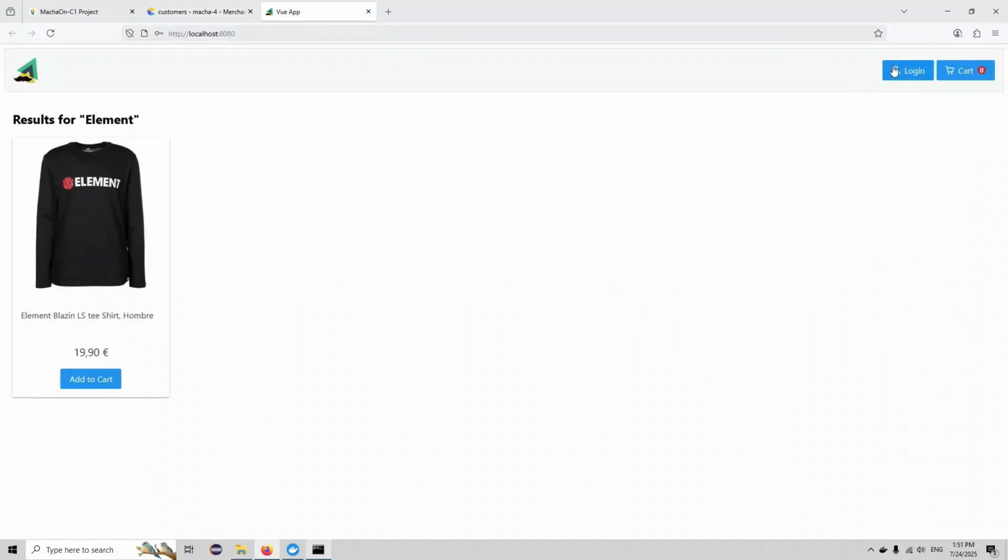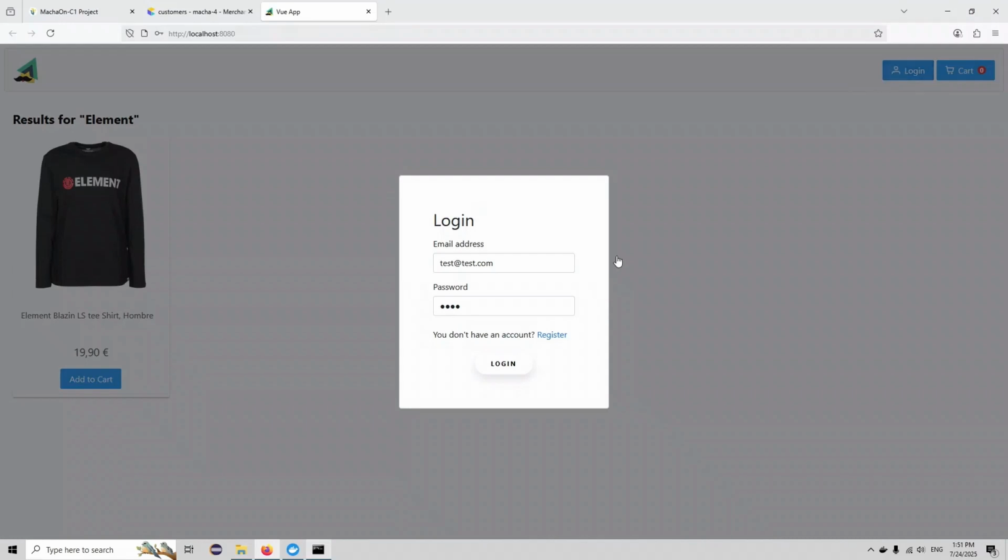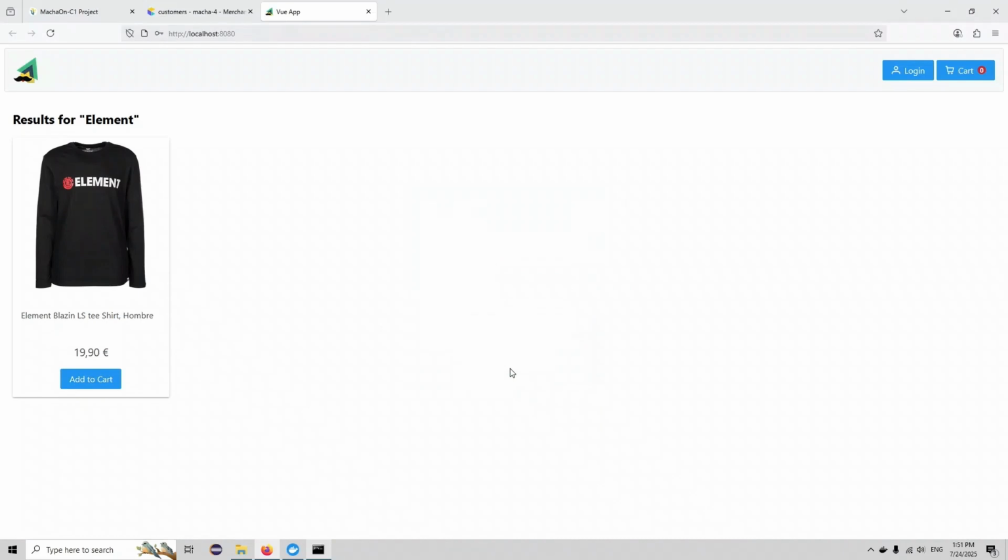Now, let's log in with the newly registered user. Go back to the login dialog, enter the correct username and password, then click Login. Upon successful authentication, you'll receive a JWT token, which allows you to interact with the secured API endpoints.